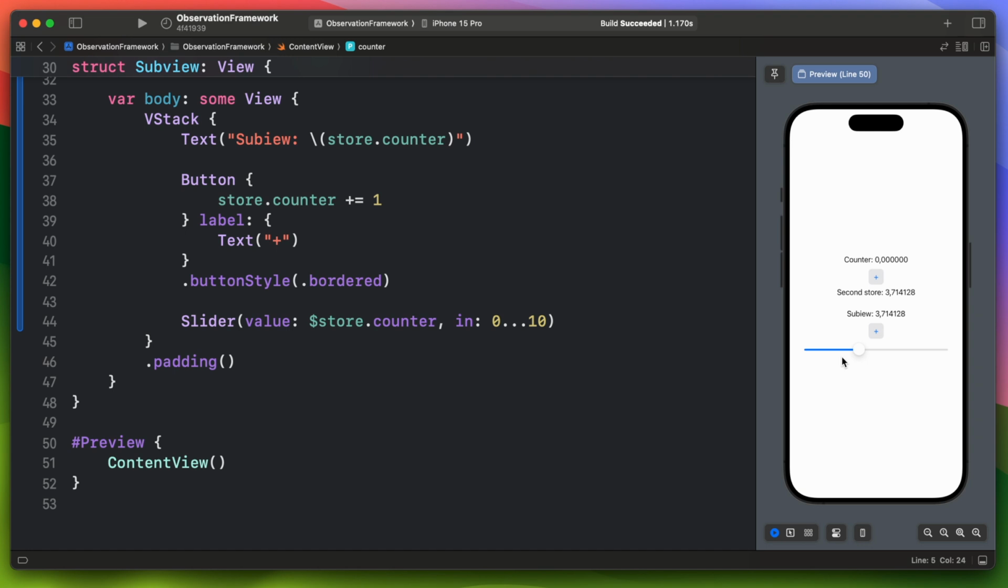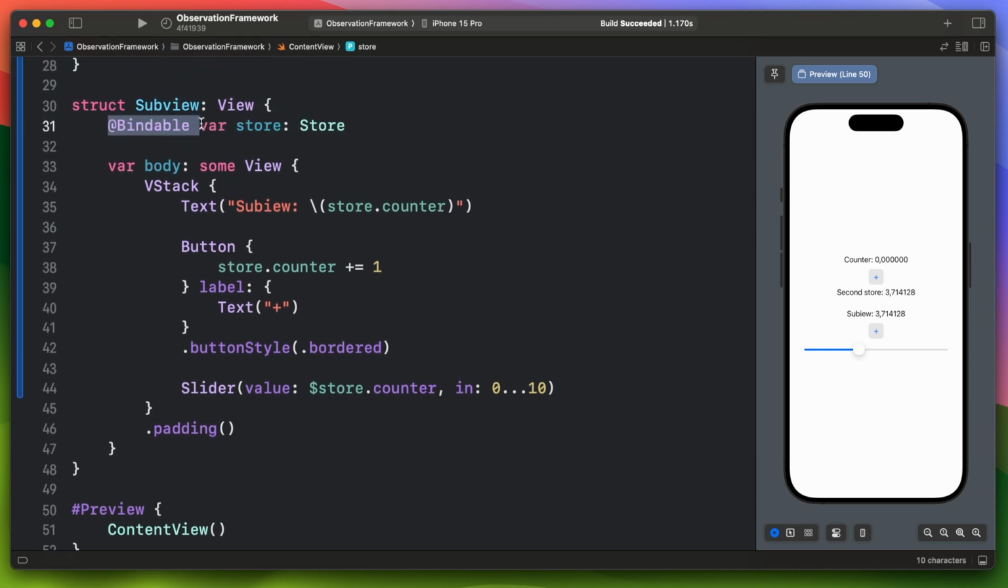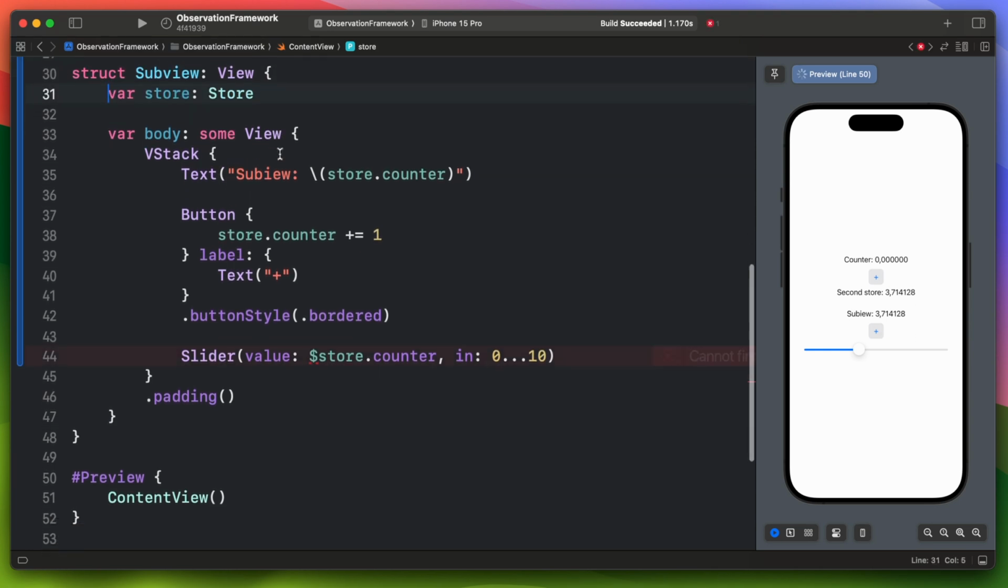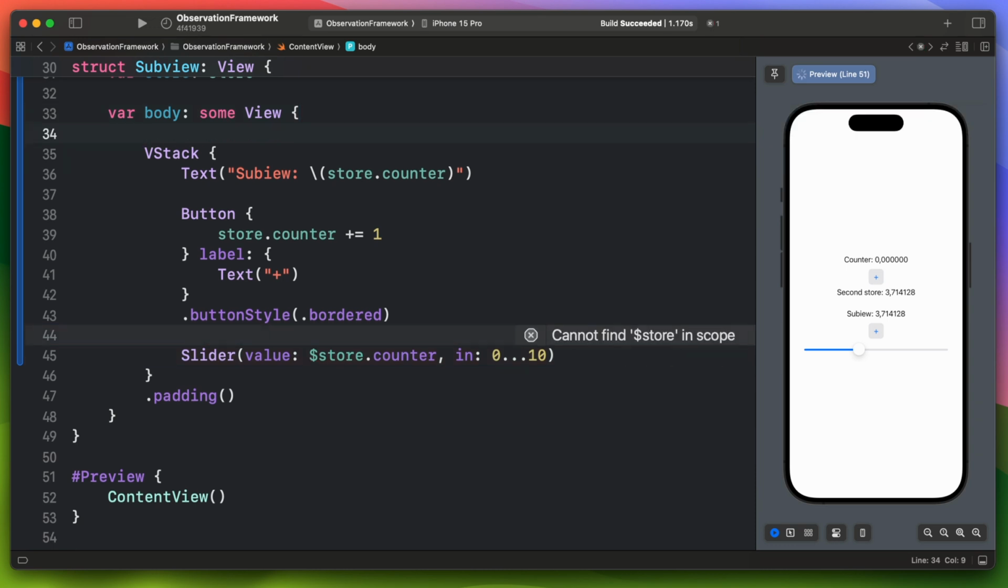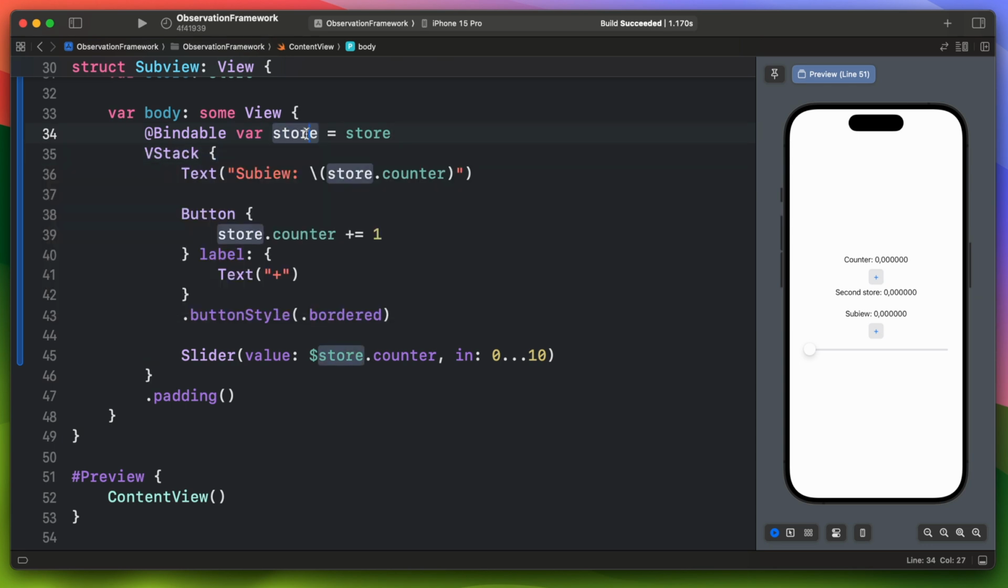But you can also create a local binding variable if you need it. So let's remove the bindable here and add it here. The store variable is now just a regular observed object, and inside the view we have another local bindable property. Okay, we are almost there.